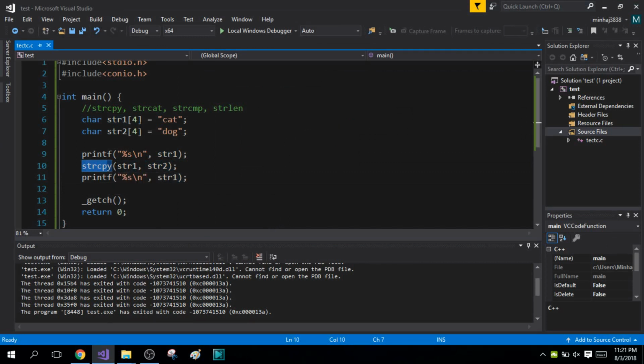Now the second function is the strcat function, and it is simply used to combine the contents of two strings and store it inside a single string. Let me show you how it works. Simply write strcat right here. What this function will do is combine the contents of str2 and str1, and the combined string will be stored inside the string str1.